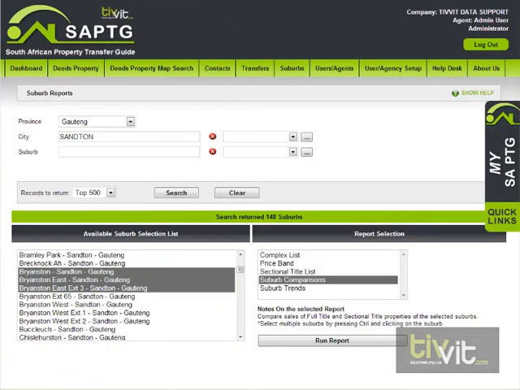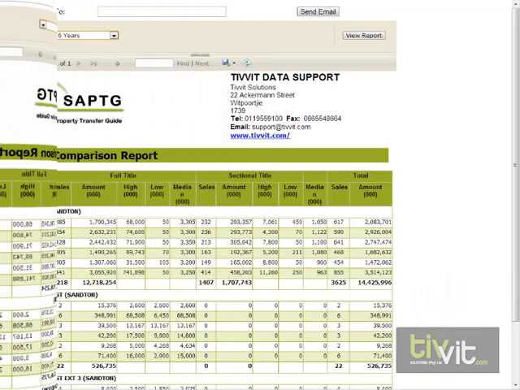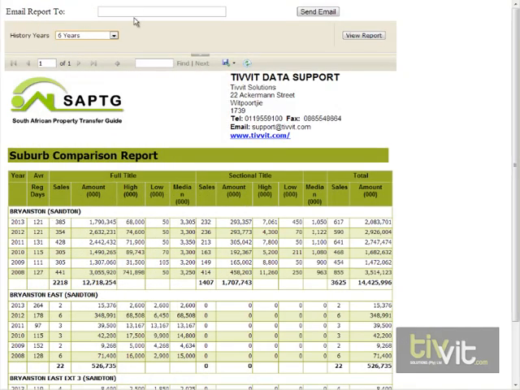Suburb reports. Comparison report. By default, this report loads with the last 6 years' sales. Here you can select statistics from the current year up to 7 years ago to compare sales for full title, sectional title, or combined sales. These reports give you the number and value of the transfers taken place. Click on View Report to refresh your report.